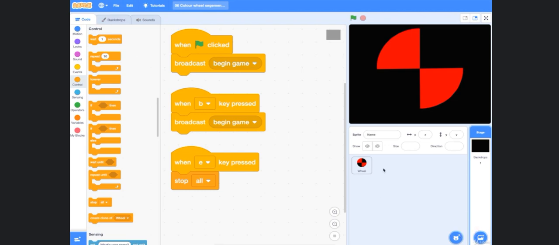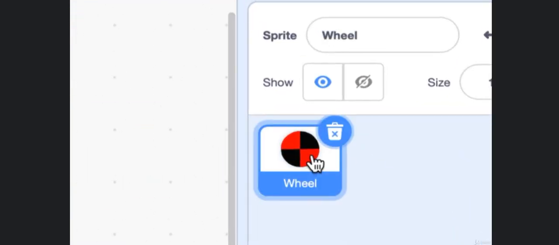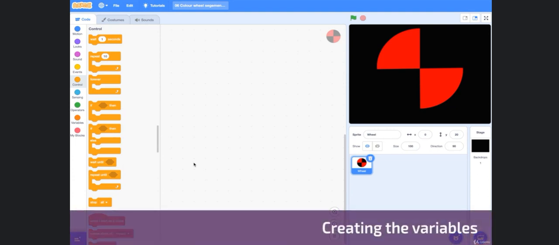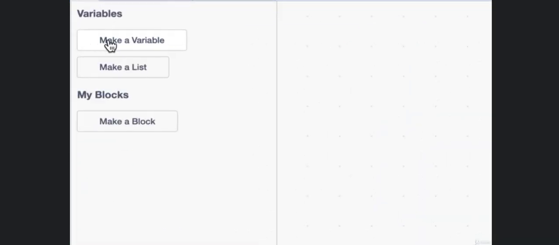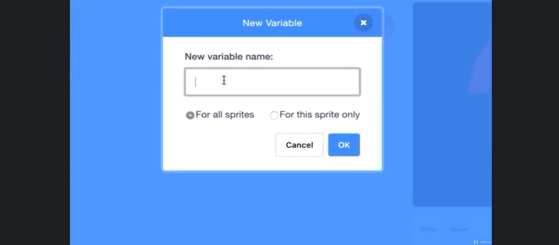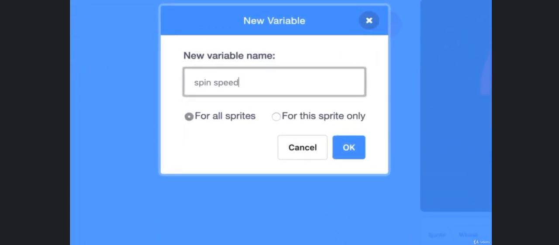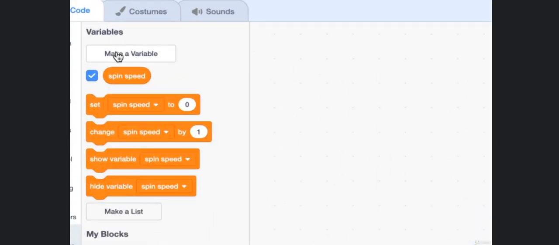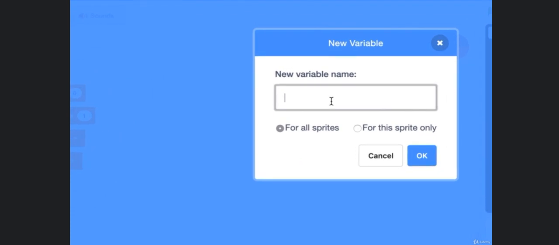Okay, let's select the wheel sprite. Next we need to create some variables for our game. So over to variables, make a variable, and the first one we need is spin speed. You can leave this for all sprites. We could make this for this sprite only, but you may add some more sprites to your game and want to use this variable with the other sprites, so let's just leave it for all sprites. And the second variable we need is going to be called color rate.